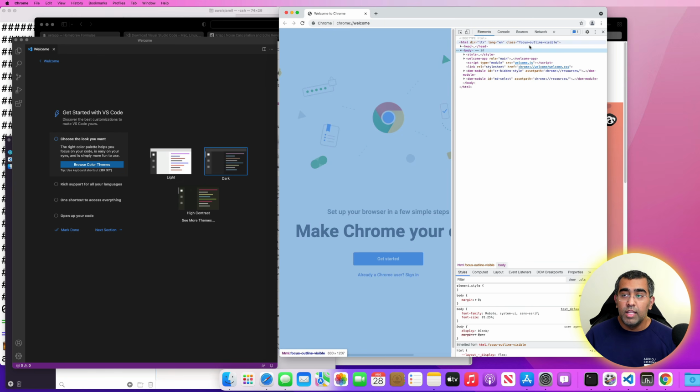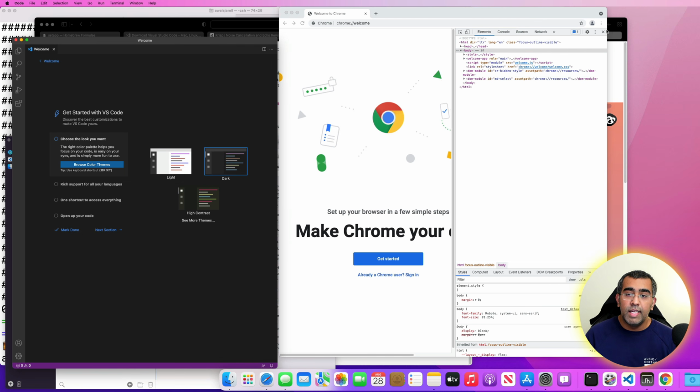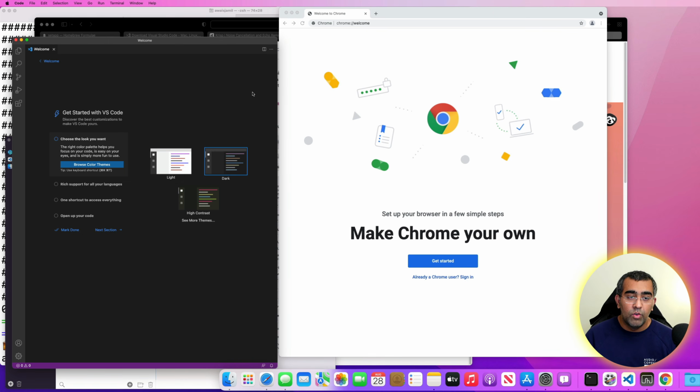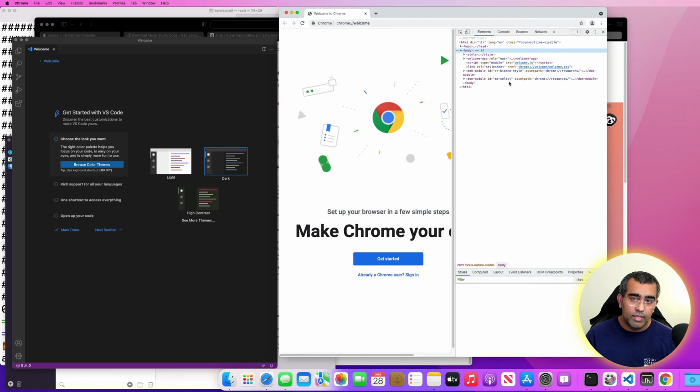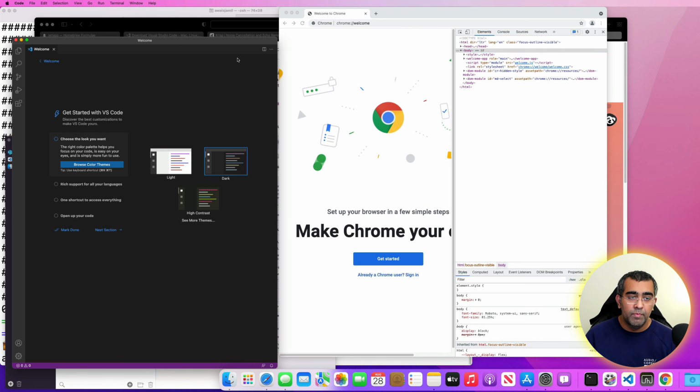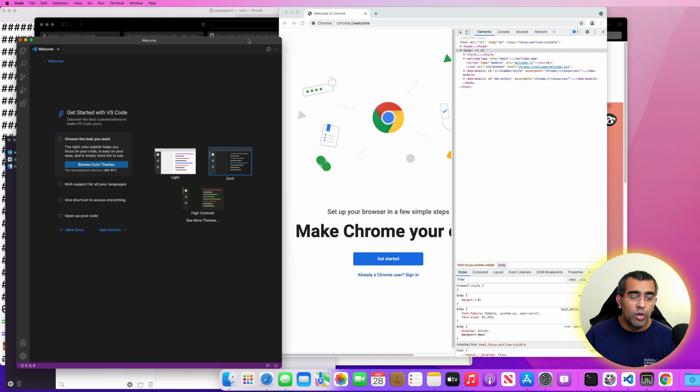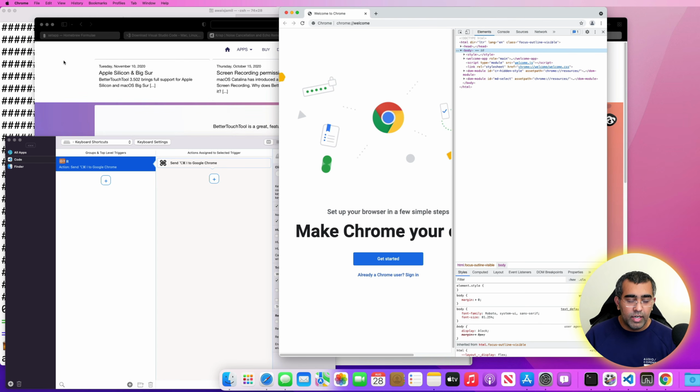The first time it was a little bit slow, but it would eventually send that command to Google Chrome. So let's try one more time. Select that, and then you'll see the command triggered. It's a little bit slow, but it will get better over time because VS Code hasn't really opened anything yet. So I'm going to close VS Code and open it again.